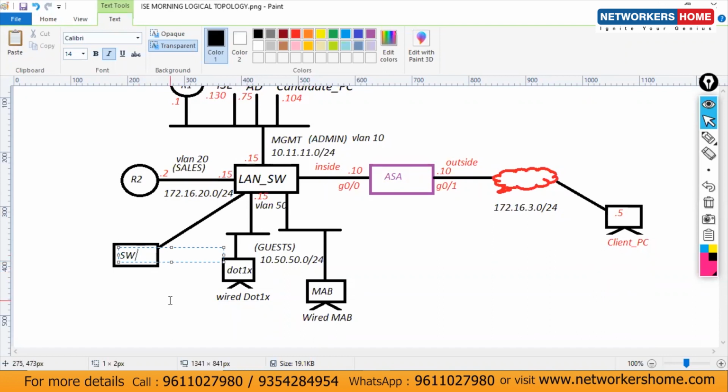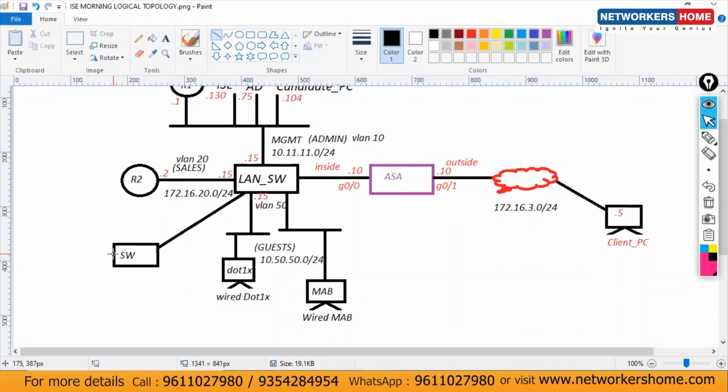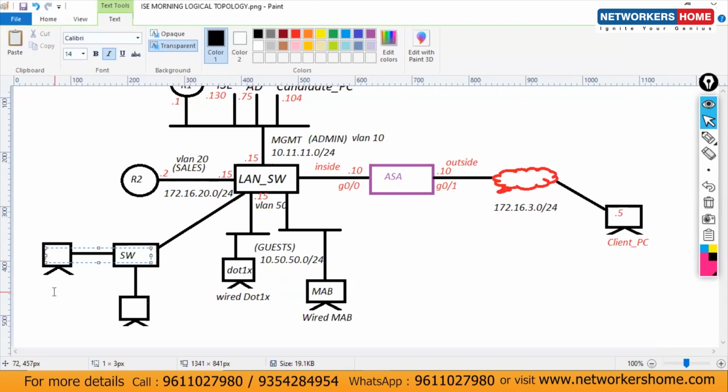in which how many ports we have? 8 ports or 4 ports. And here I am connecting 2 different PCs. On this switch, I am connecting 2 different PCs. If you know all these tasks properly, 90% of your task will be done according to your examination. This is dot 1x and this is MAB. Now you know what is happening?